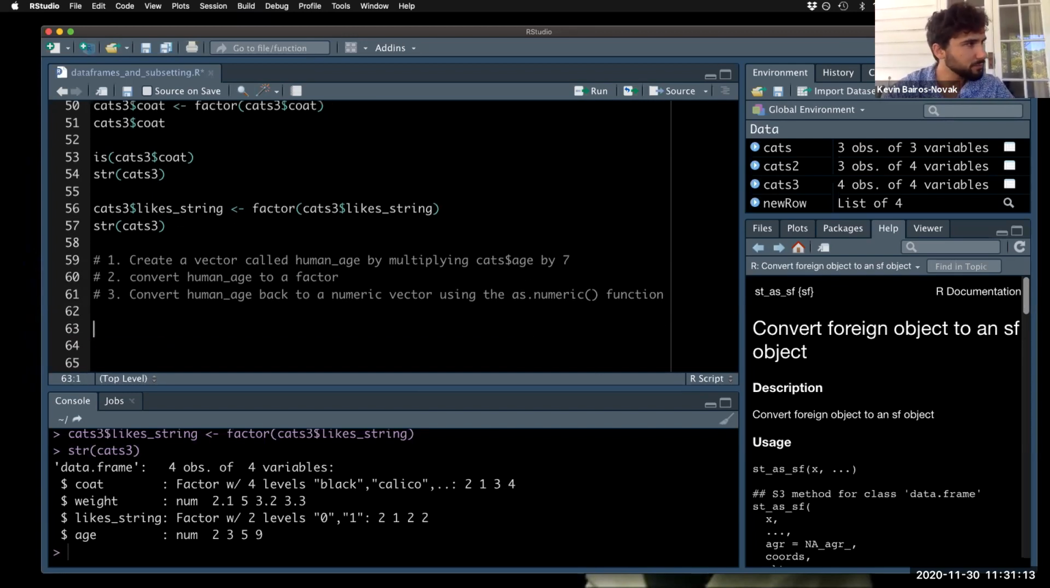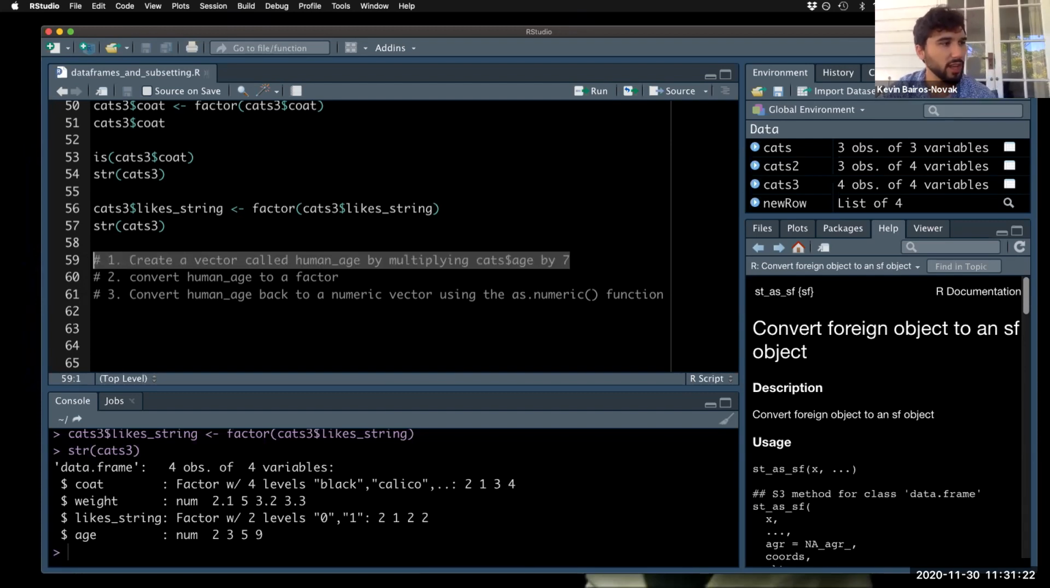So does everyone want to try and do this quick? Think about step 1. How would we make this vector called human age by using this cats $ age column?